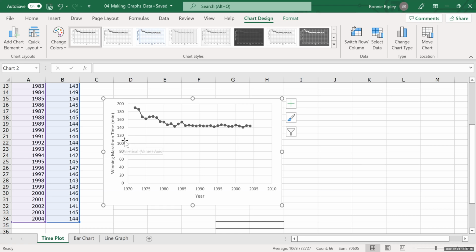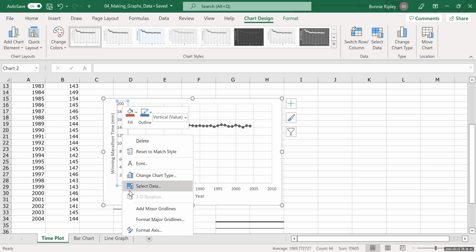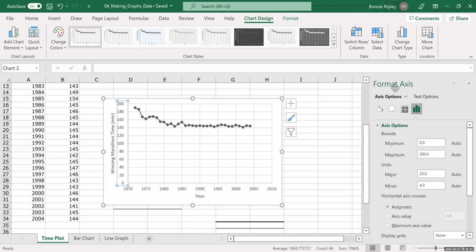And we want to hover our cursor over the graph so it says that we're highlighting the vertical value axis. We don't want the chart area. We need to like wiggle and hover and click on it when we get it to say vertical axis. Oh, that's just the title. Don't want that. All right, now we have this axis. Now we're going to do right click and format axis, and we get that menu up again.